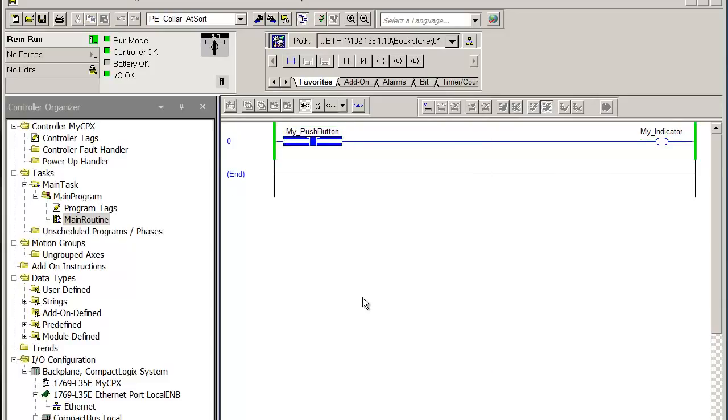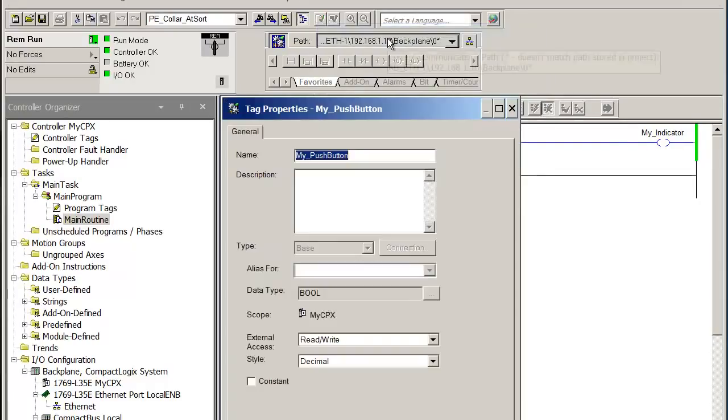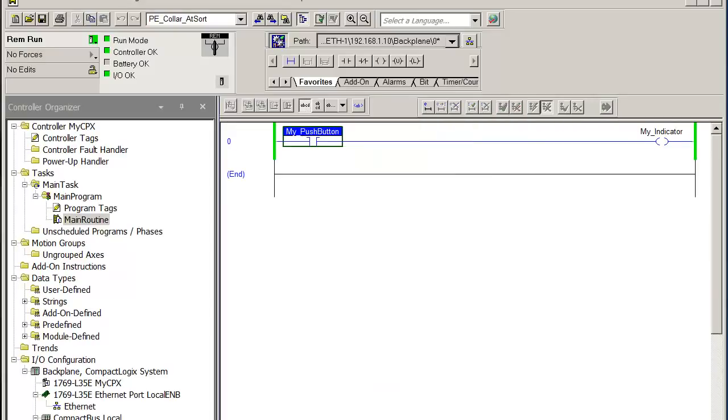Now, let's actually use I/O. Well, I've already created these tags, so if I go to edit them, in other words, right click on the tag, not the instruction, on the tag, edit my push button properties, notice that this is grayed out. I can't change it to an alias. So I click OK.